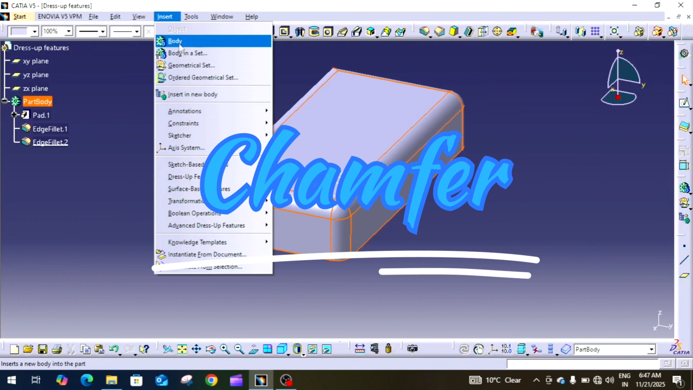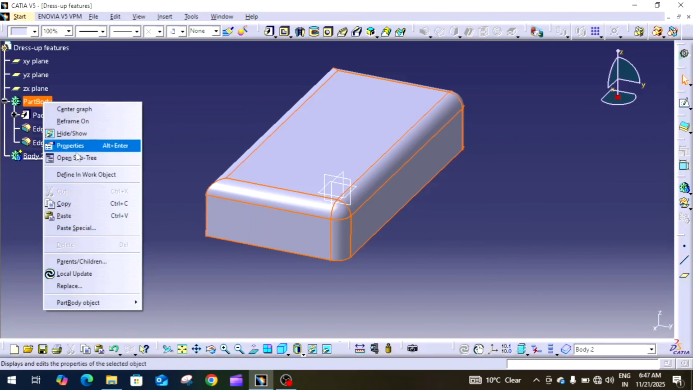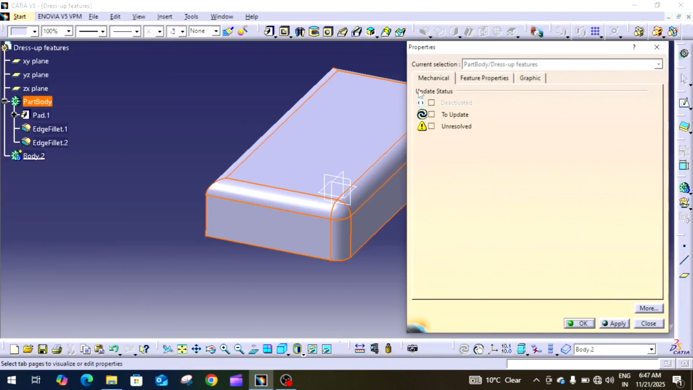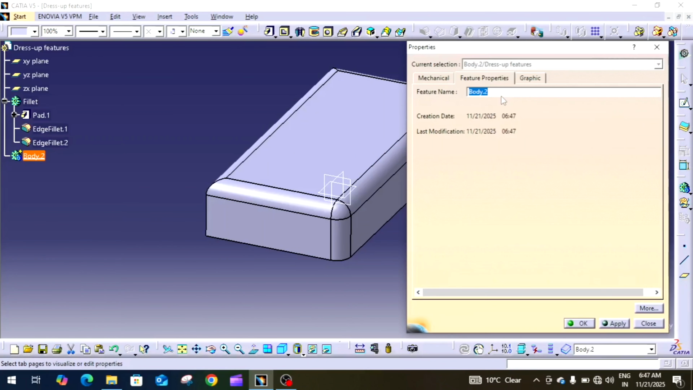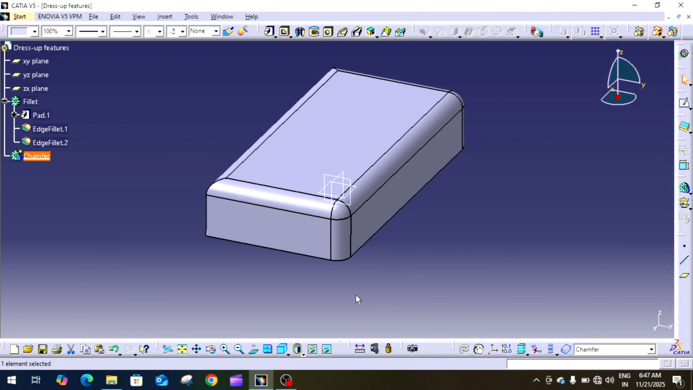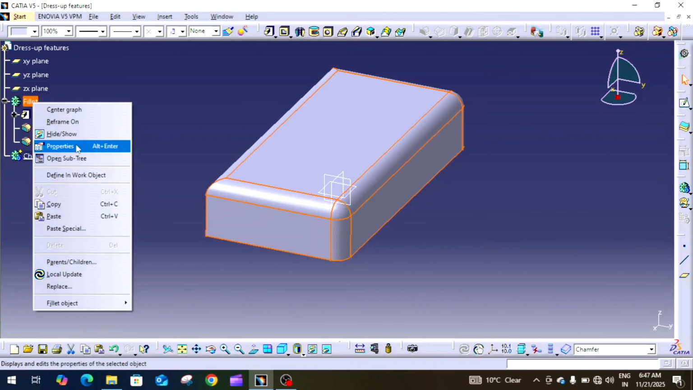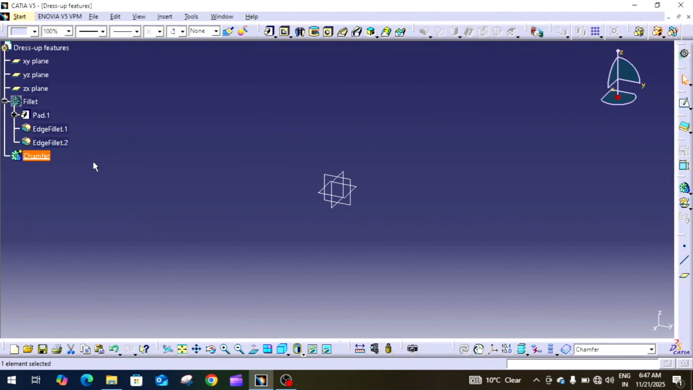Next is the chamfer tool. For that I am inserting a new body and I am hiding this one and just rename this as fillet and click on OK, and rename the new body as chamfer. Click on OK. Hide the body one. In the chamfer, right click, define in work object.